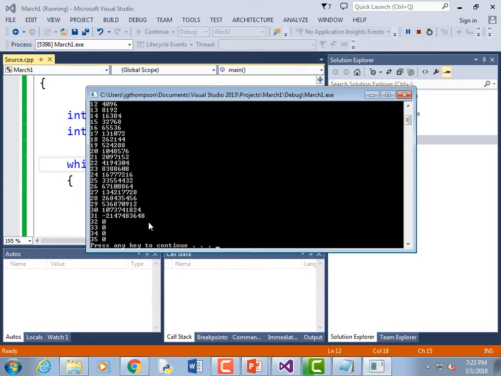The 31st time it doubled it, it went negative. Well, why did it go negative? And then after that, it was just completely botched, and it was 0. The reason it went negative is because the first bit of an integer that's not an unsigned integer is dedicated to what's known as a sign bit. And if that bit is set to 1, then it means that it's a negative number.